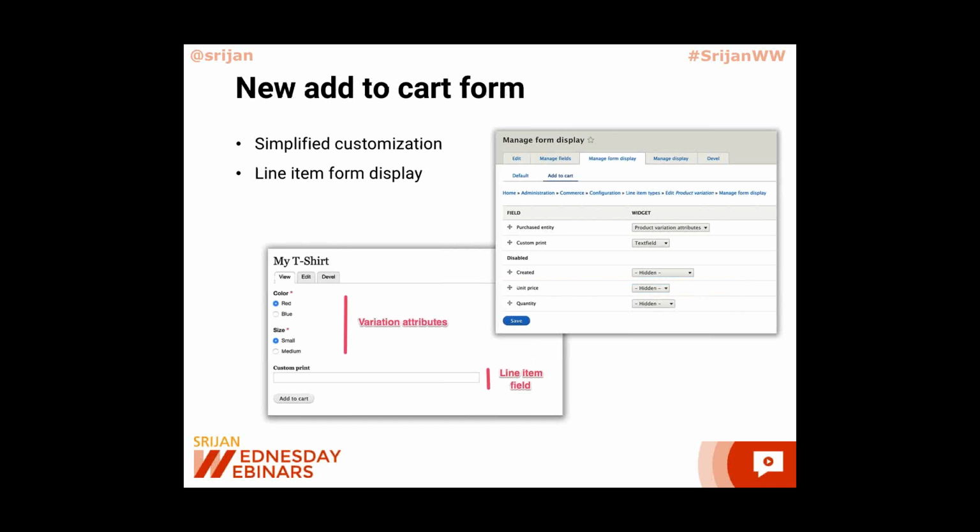We also have an improved add to cart form. So this is a big change from what we had in 1.x. Previously, the add to cart form specified what the line item type was and if you could show quantity or not. Well, all that power has been given to the line item, which will be controlled by the variation. So each variation type will specify what line item it uses. So the add to cart form will then render the appropriate form display for that line item.